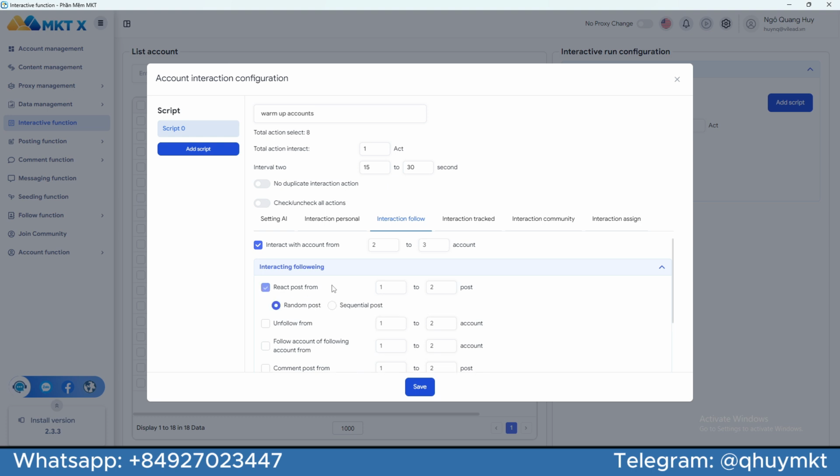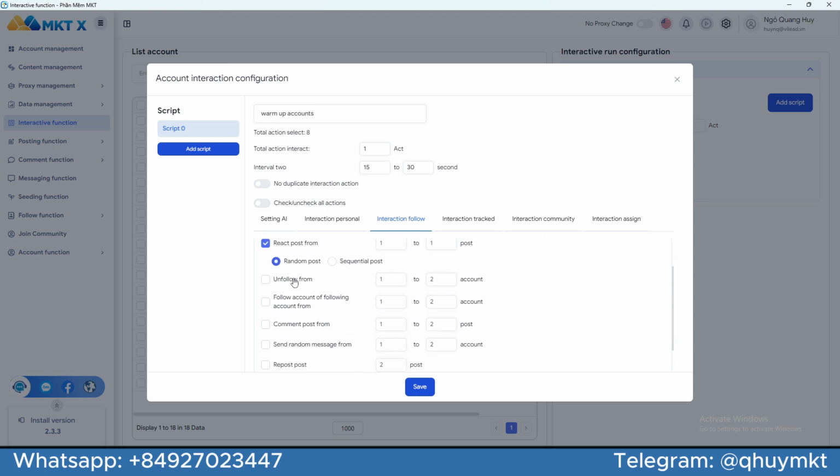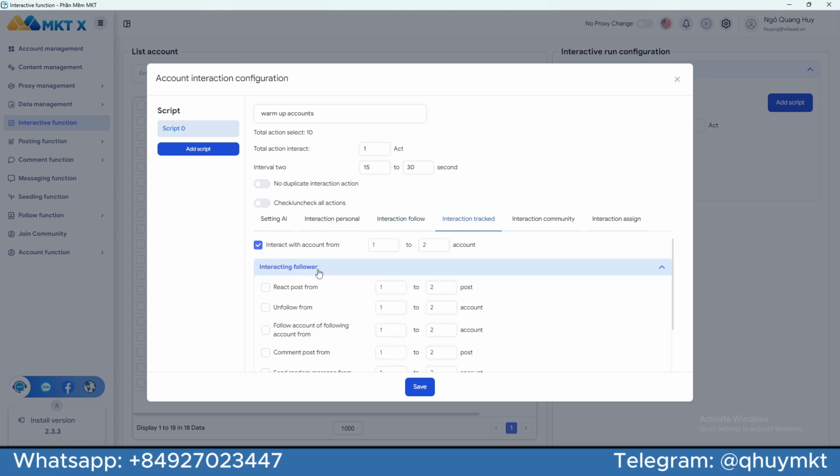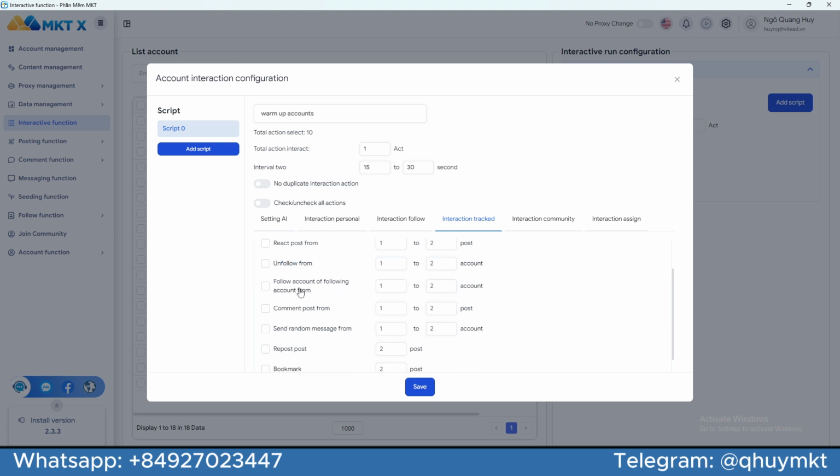You react posts from their accounts, and you unfollow also, and you can follow account or following account from 1 or 2 accounts. You comment on that post and send random message from them, and also repost and bookmark. The interaction tracked, you interacting with the followers like react post, unfollow them, follow account or following accounts, as well as comments on the post and sending random message from, as well as repost.